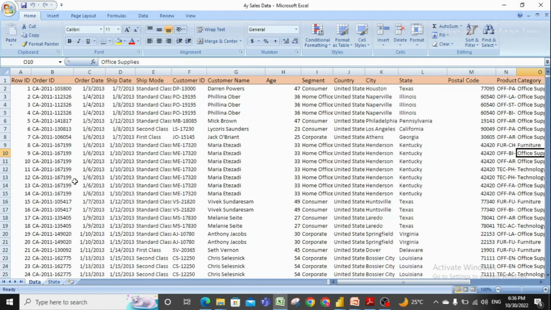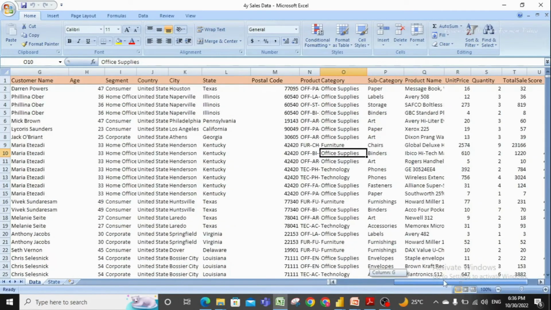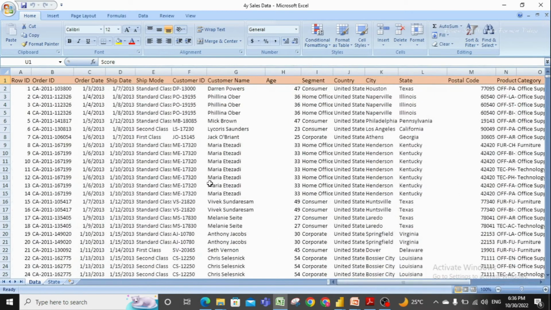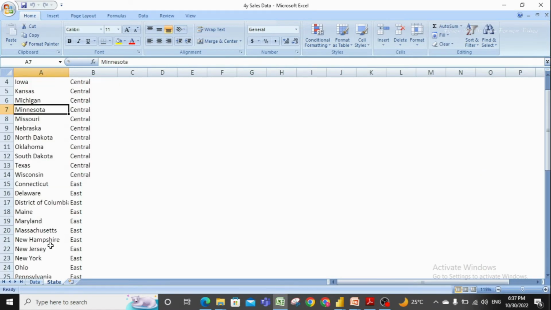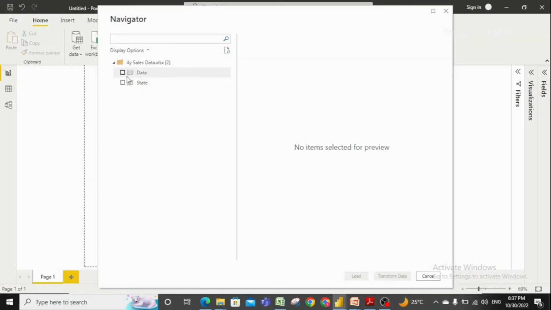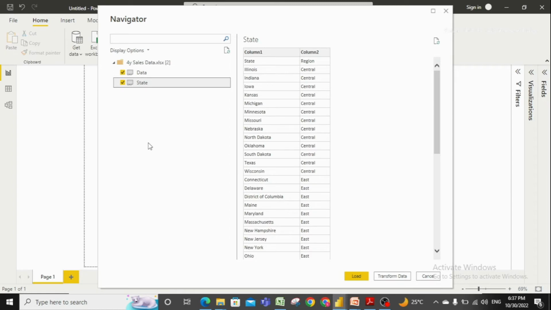In this data sheet we have some information: customer ID, customer name, segment, country, state, product category, subcategory, product name, and the unit price, quantity, and total sales. And we also have the states with the region. This is a sample dataset. So now we'll be clicking on data. We want this to be loaded, and also this state sheet as well.